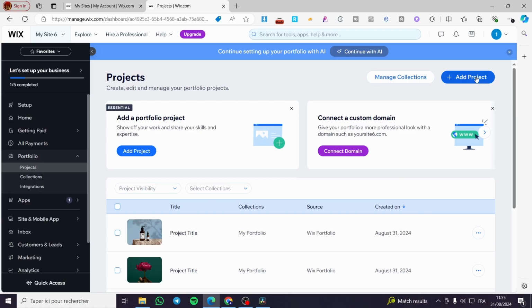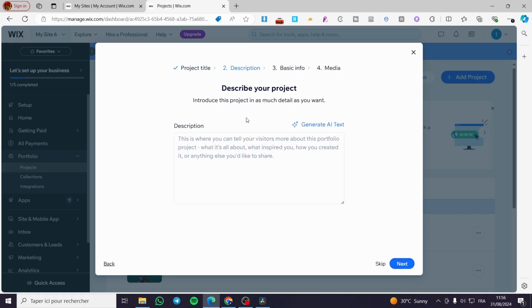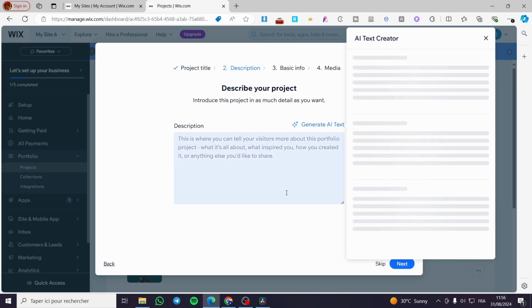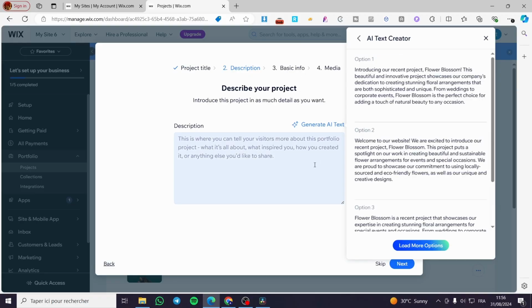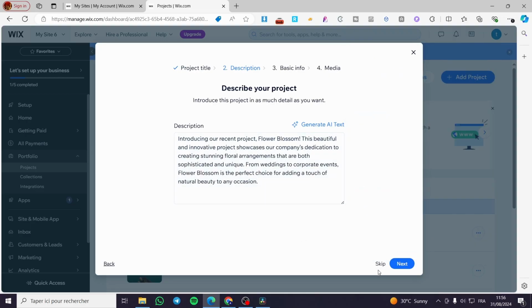Simple. You can go ahead and click on add project, then name the project, for example, flower. I'm going to modify this flower blossom. Click on next. Here you are going to type in the description. For example, you are going to copy and paste the project title. Here I will get the help of the AI just to proceed to the next steps. So here we have the description.